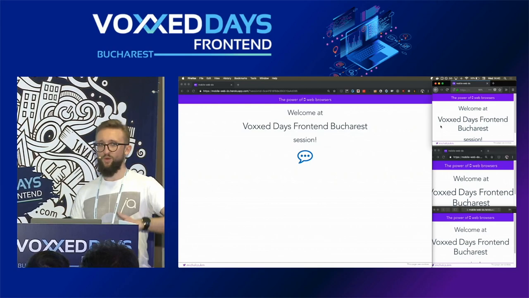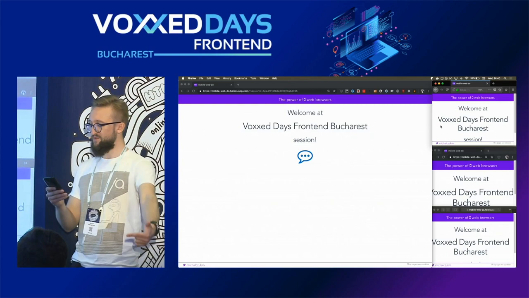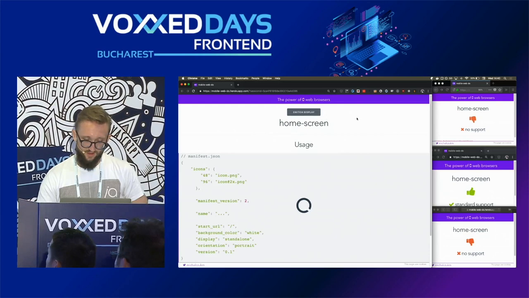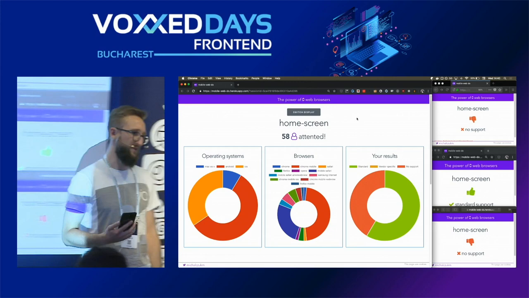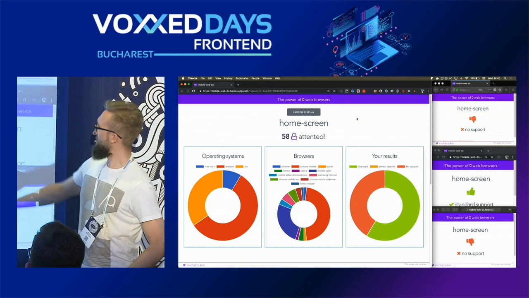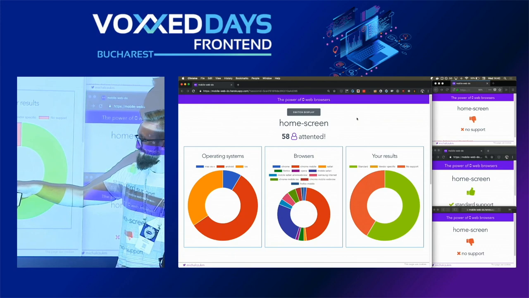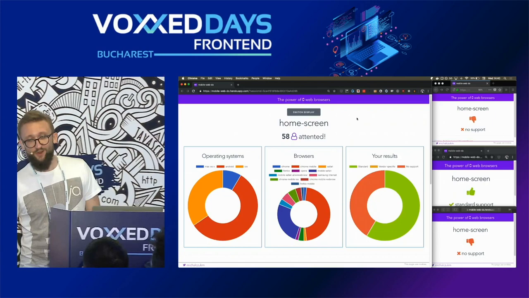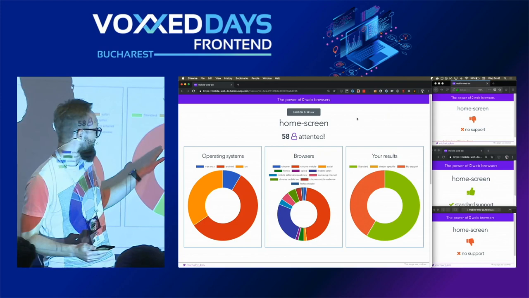Okay, so let's check a few features which arrived on the web lately. Let's start from the home screen. So what devices, what browsers let you install the manifest, because that's the point of it. Okay, and as you can see, probably this part is using Safari or just iOS, because probably you know that even if you have Chrome on your iPhone, it's still Safari underneath. So sorry, guys, you're probably in this part.